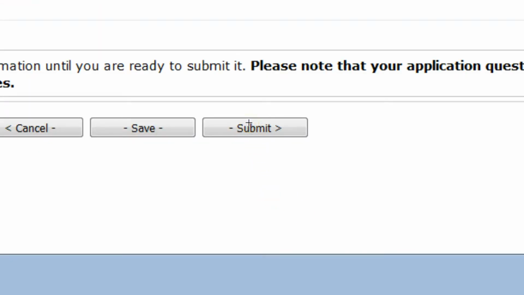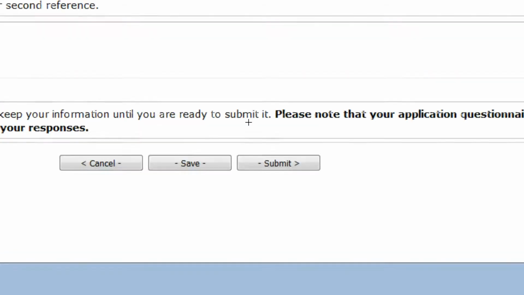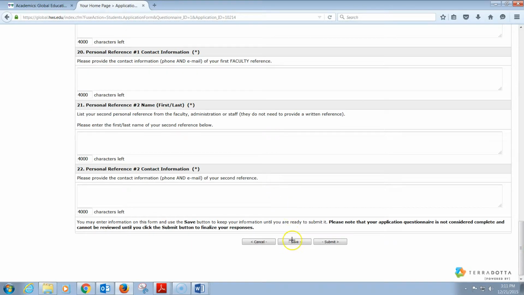Once you click Submit, this will send your information to the Center for Global Education for review. If you would just like to save your application to come back and complete at a later date, be sure to click Save and then exit out of your application.